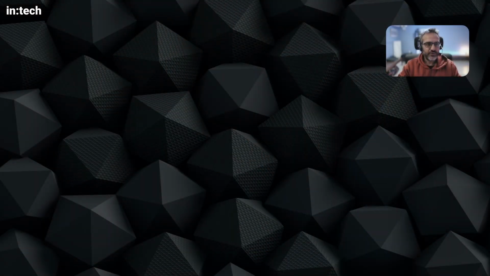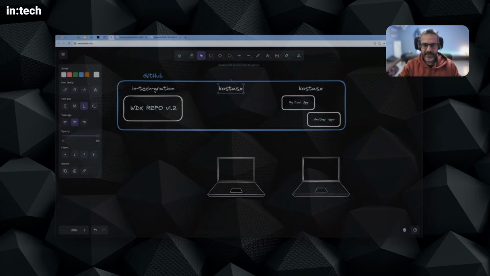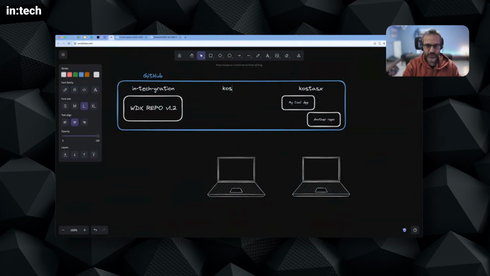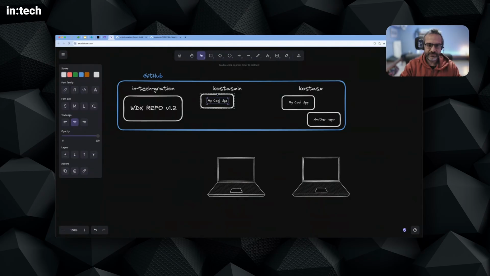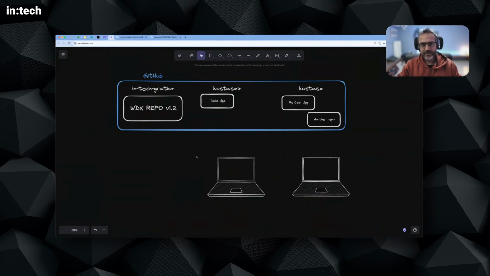That's a great question. So let me go back to my diagrams here. I have this other account, Costas Min, and I have some repository here, I don't know, a to-do app. So we're on GitHub. GitHub has a lot of accounts under which live a lot of repositories, a lot of personal repositories and private repositories.